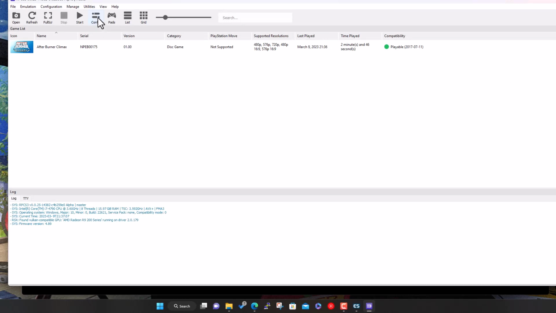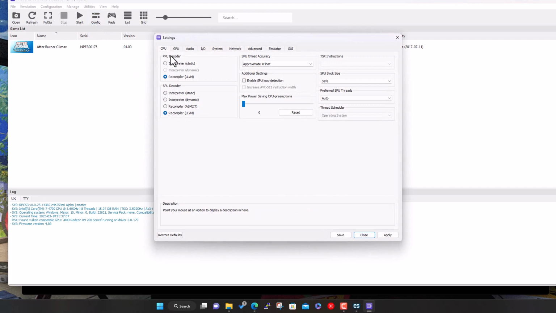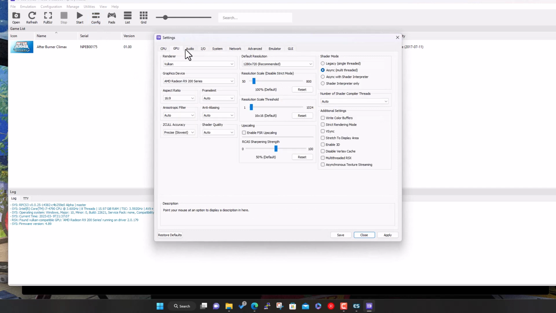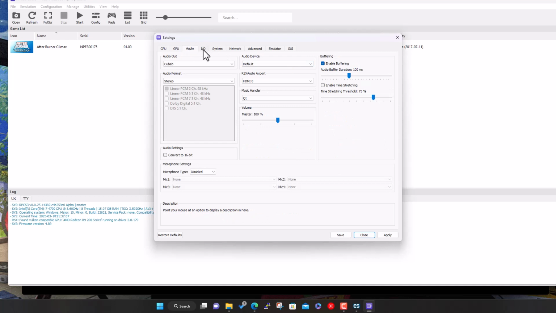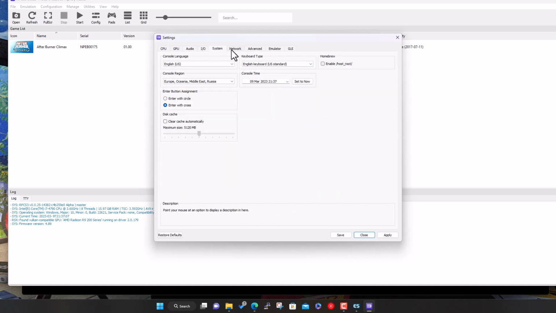You can change the resolution. The renderer, Vulkan should be the best one, and you can pick aspect ratio, anti-aliasing, all this kind of good stuff you can play with. I tend to leave the default, but there's a whole bunch of stuff in here you can tweak and test. And the good thing is that you can test it here outside of RetroBat and just see if it works. And then once you're done, you just hit save.